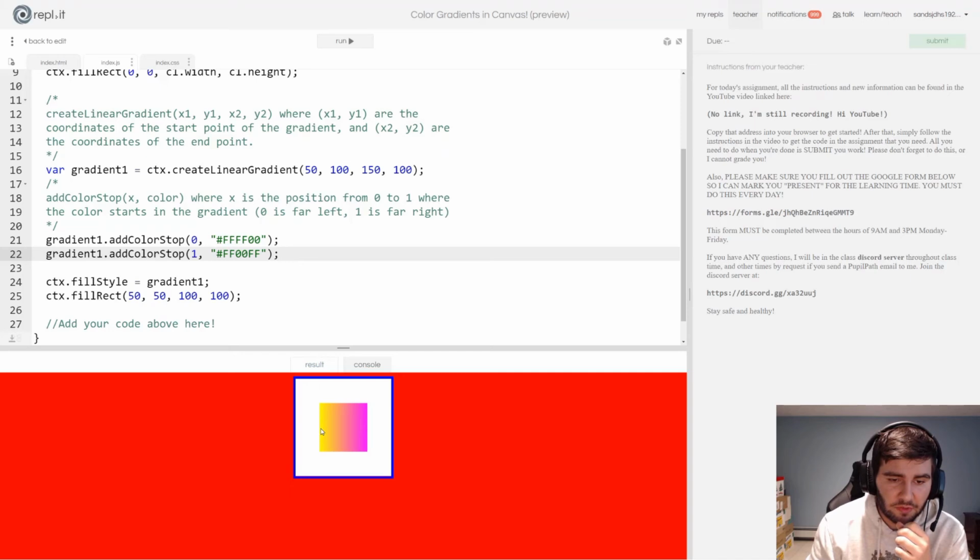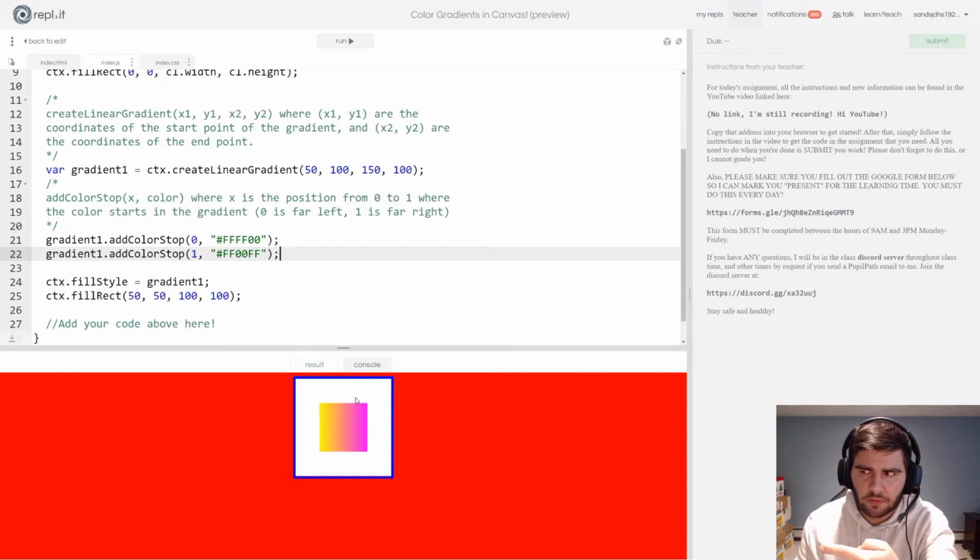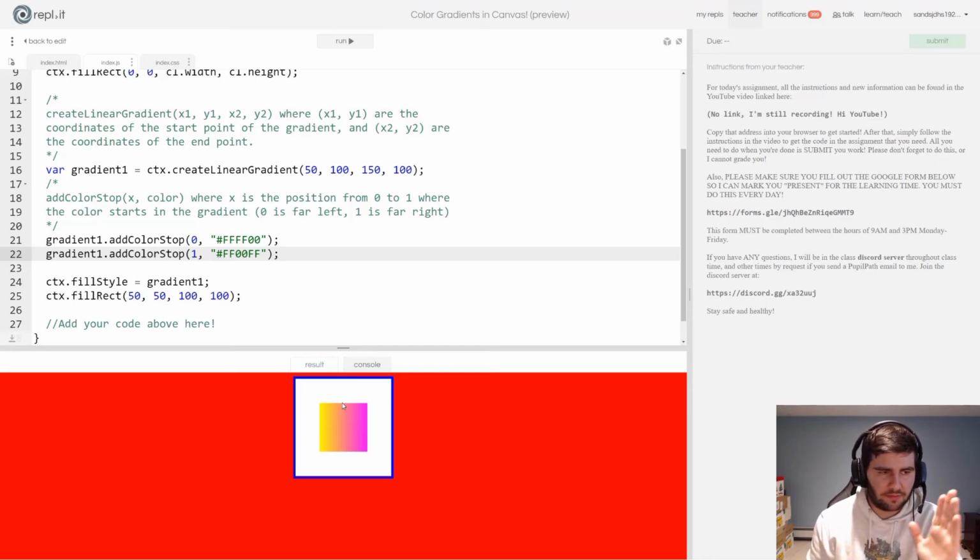50, 100 is right over here. 150, 100 is right over there. So it creates a straight line across to the right. It looks like I'm pointing left in the thing. Yeah, it goes from left to right. Cool. The camera flips things. Sorry, guys.